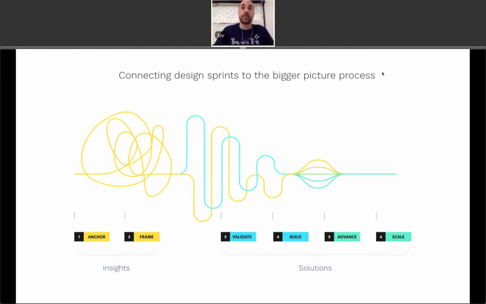So again, remember setting those expectations about what a design sprint is, but how it fits into the entire puzzle and how it can start to create this momentum that you can build upon from there. It won't happen overnight, but it's a really good structure that you can use to start things moving forward.